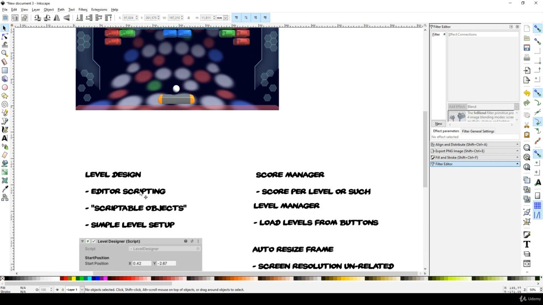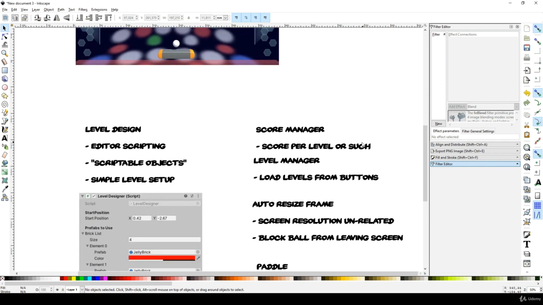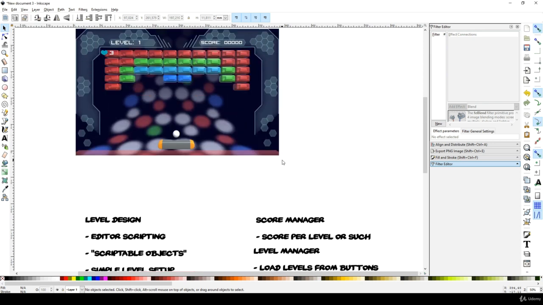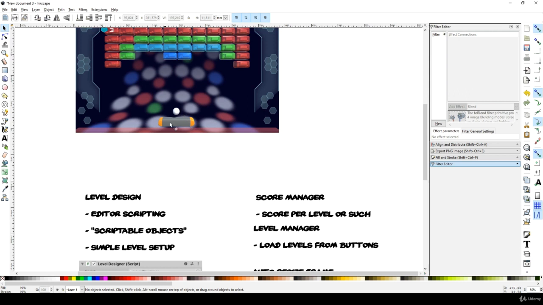Then whenever we are done with the level designer itself, we want to take a look into score management. So how do we actually get score per destroyed brick? Also, we're going to take a look into physics in this particular case, because we are going to make use of rigid body components.